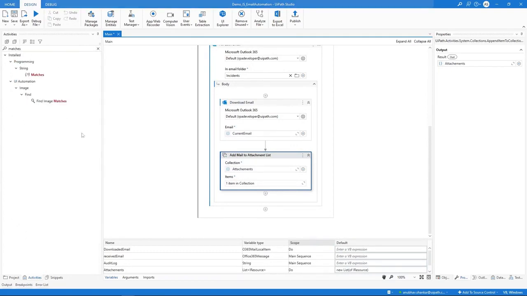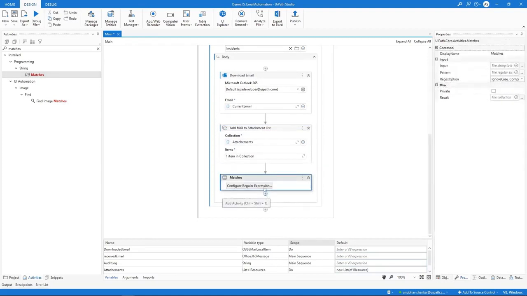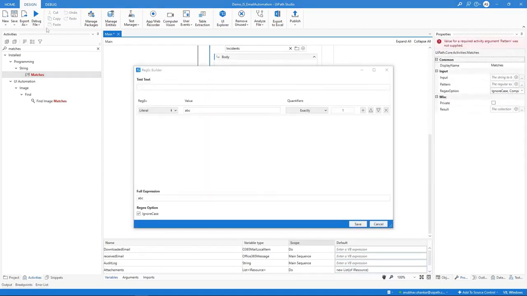For this, let's add a Matches activity and configure the regular expression. In the test text, we'll add the following text. We'll select the Advanced Regular Expression and add the following value. As we can see, all three values have been highlighted in yellow, namely the incident number, incident type, and username.